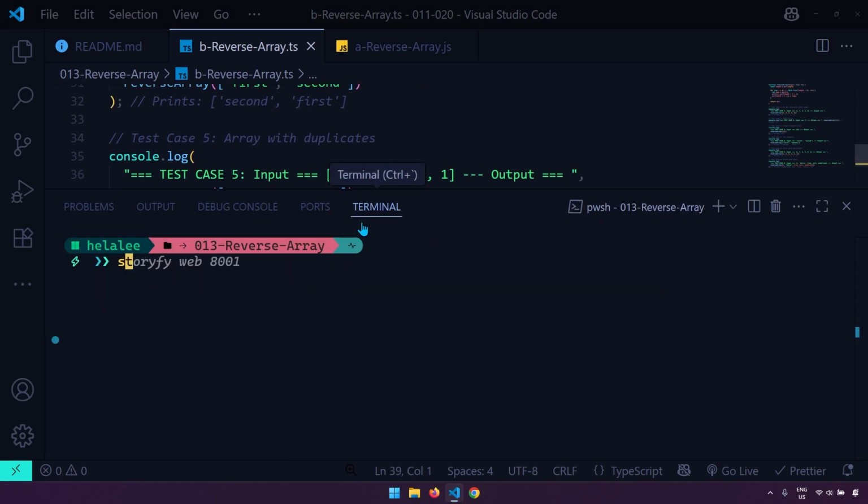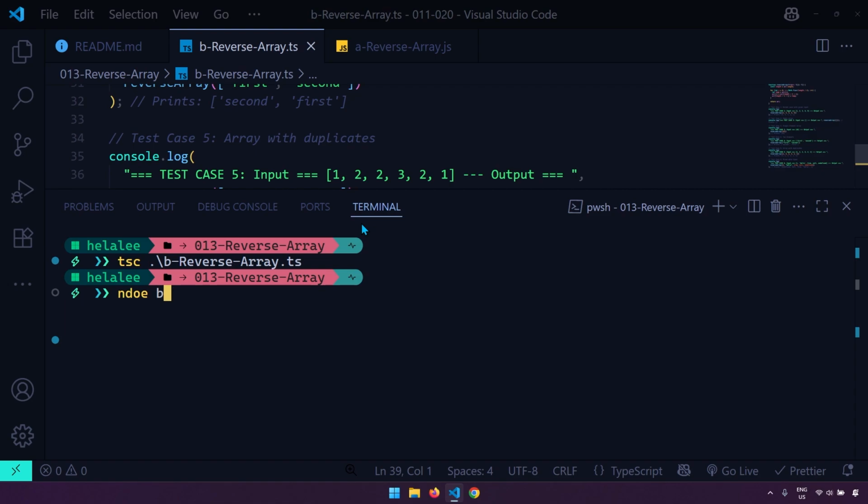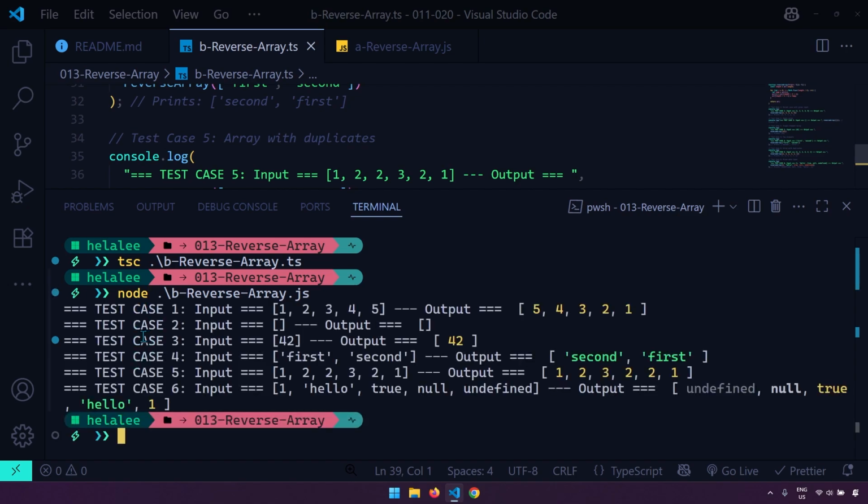Clear. tsc, tab, enter. There we go. node, tab. Make sure that it is the TypeScript file, not the JavaScript one. It is b-reverse-array. So if it is a-reverse-array, that's the JavaScript solution. And this should say node. And there we go. We got it.